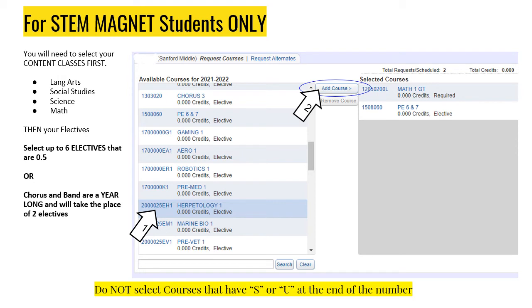Then you will select your electives. Select up to 6 electives that are 0.5, which means they're a semester. Add these to your schedule, selected courses schedule. Remember, if you select chorus or band, those are year-long, and then you will need to select 4 more electives after choosing a year-long one.